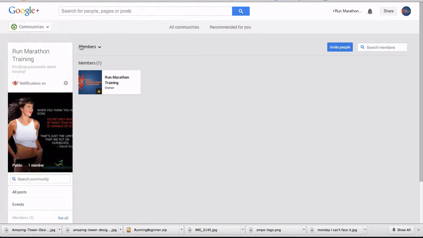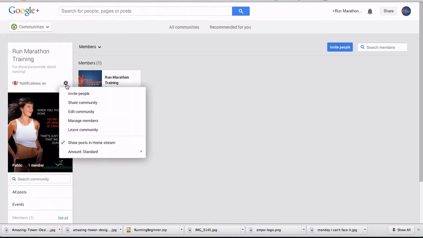So what you can also do in here is click down here and show posts in the home stream. You can look at who you want to see them, whether it be invited people, moderators, or everyone. Your posts don't have to be seen by anyone. You can select people who your post can be seen by, which is a great thing about Google Plus. Not everyone has to see every single post, and it's no different in the community.